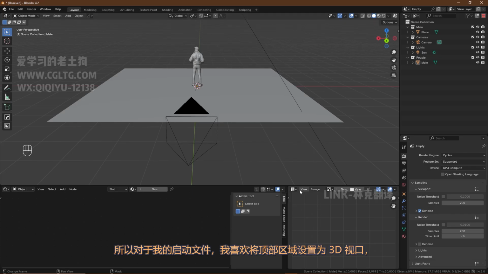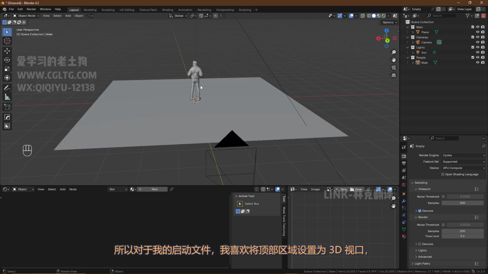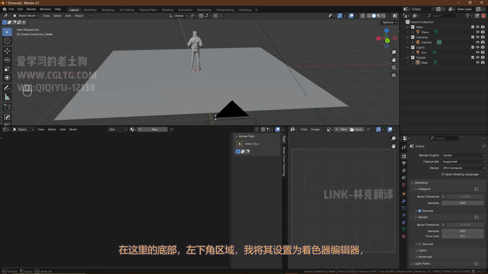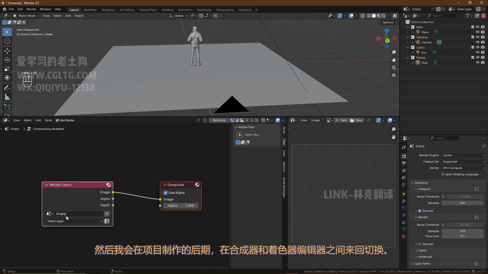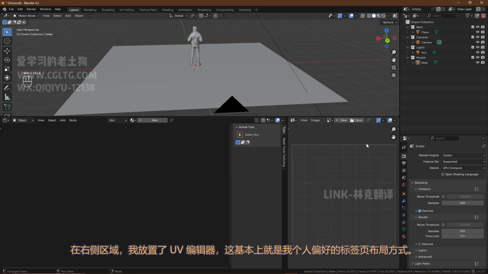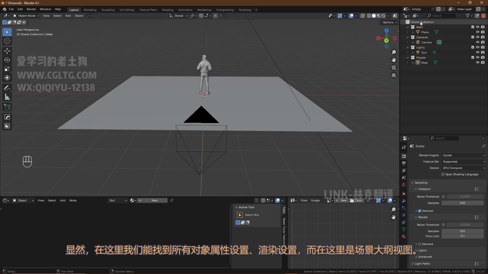For my startup file, I like having the top part here as my 3D viewport, where I'll model, texture, render, light, everything. On the bottom left, I'll have my shader editor, and I'll switch this between the compositor and my shader editor as we get into the end parts of the project where I'm compositing my images as well. On the right here, I have my UV editor, and that's pretty much how I like to set up my tabs. Up here we have all our object settings, render settings, and up here we have our outliner.